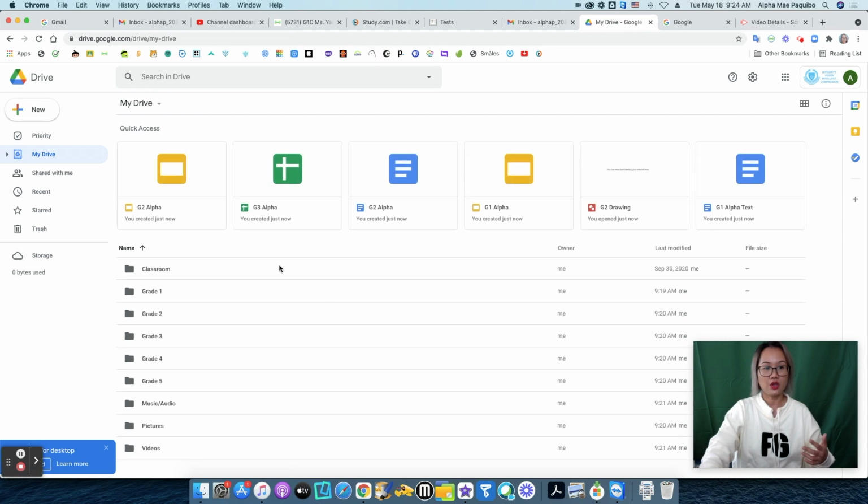I hope you enjoy organizing your files. Make sure that you do them correctly and name your folders properly.